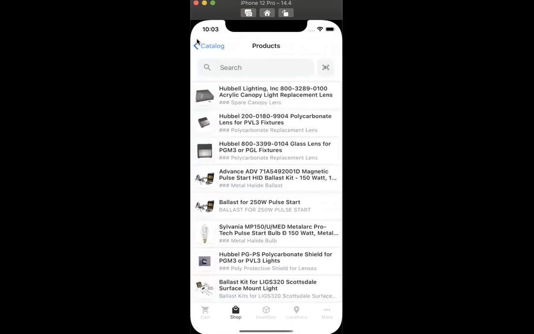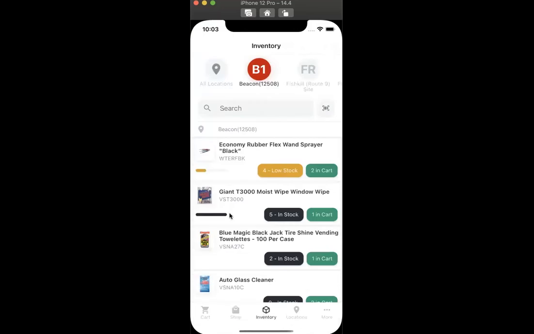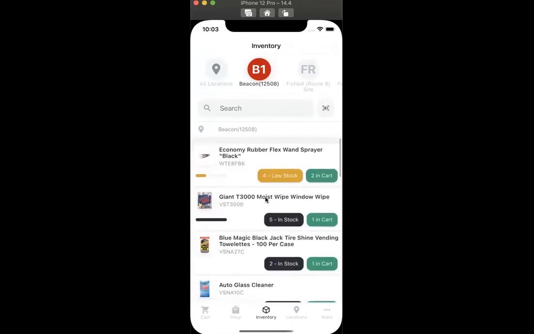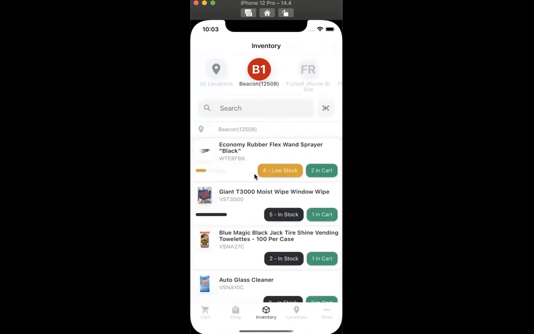All right, so that's a high-level overview of the catalog and how you can find new products. Once something's been added, it'll be searchable in this list here on the main inventory screen. And then it'll be easily accessible in the future.